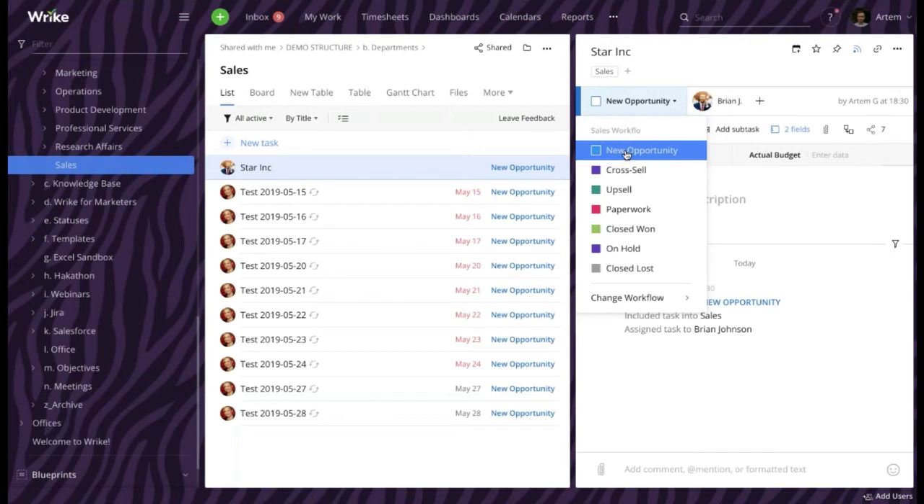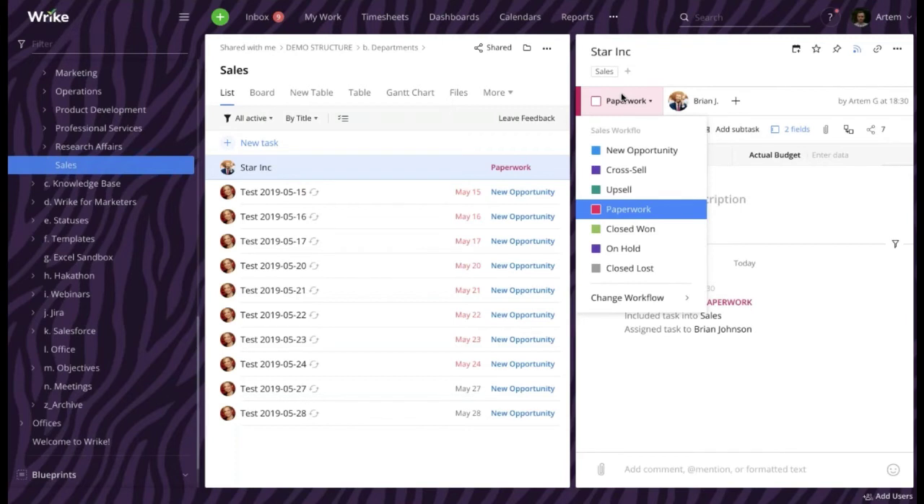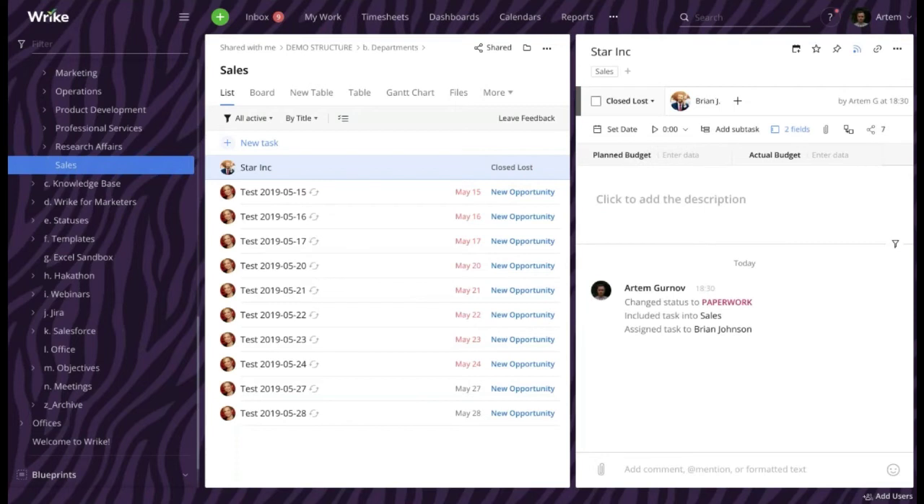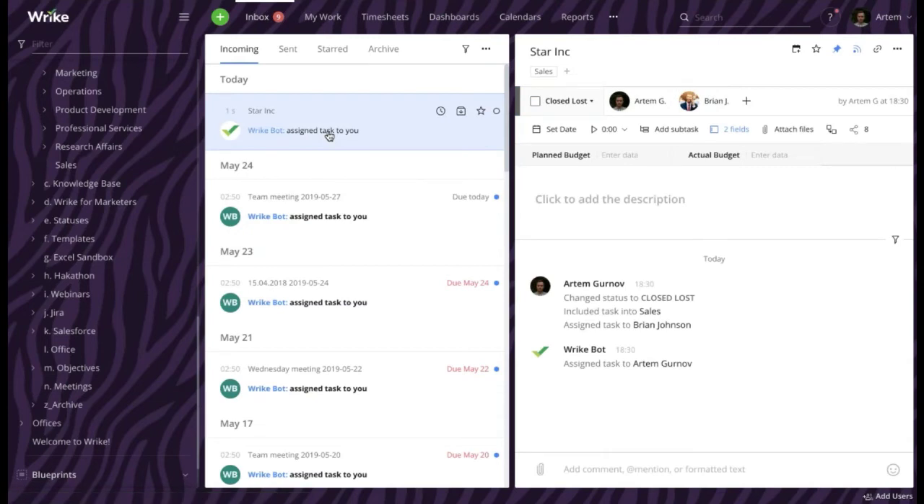So Brian starts negotiating with the client, he starts cross-selling, then upselling, then he does some paperwork, and then something went wrong and the deal was lost for some reason. So Brian changes the status to closed lost. And as you can see, I was instantly added as the second assignee to this task. So due to the fact that I have selected the assign on status change and added myself here, I just received a notification from Wrike about this task. So I will never miss anything that requires my attention.